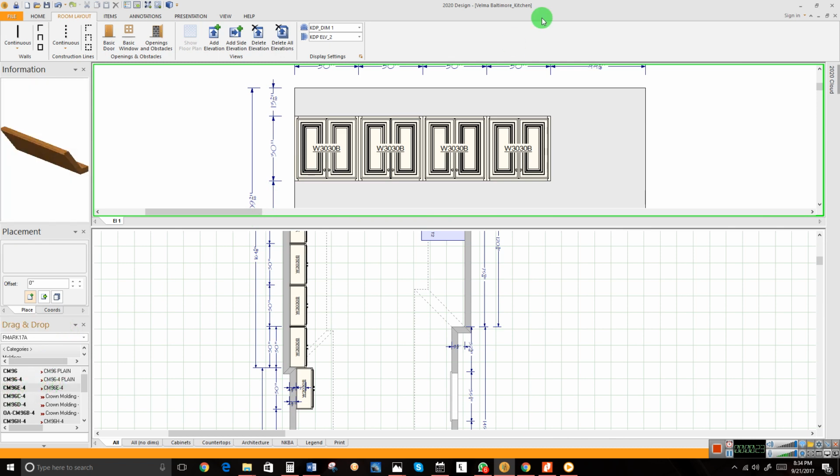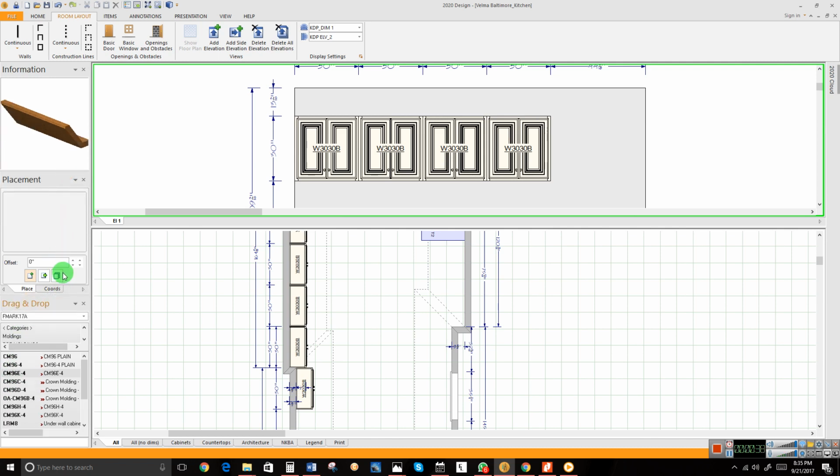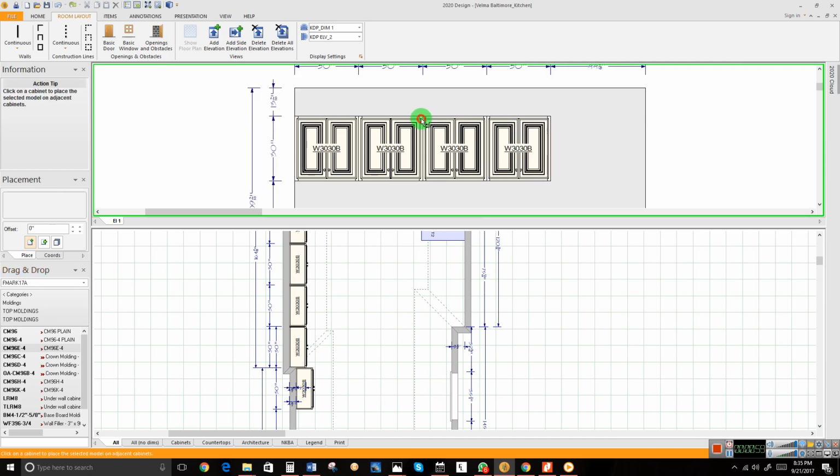Now, let's assume you have your wall cabinet just like that, placed in 2020. You need to locate the crown molding. I'm using a catalog called Forevermark TSG, so it might be different from yours. I want to go to the molding category, go to the top molding, and I'm going to select this one. For example, all I need to do is left click, hold it down, drag, and place.